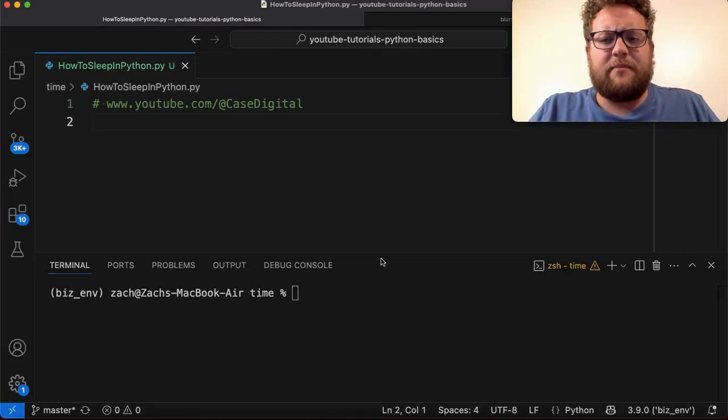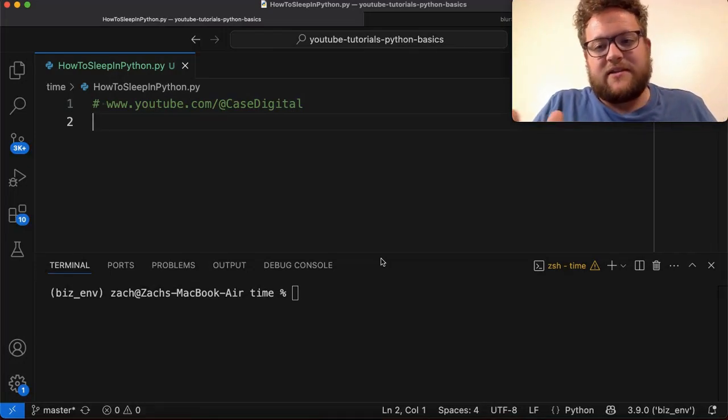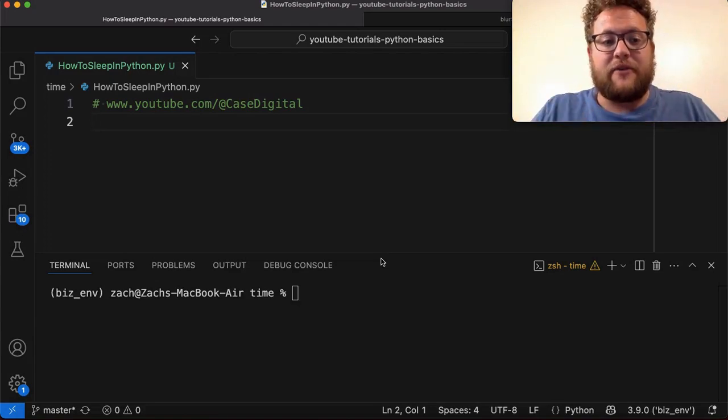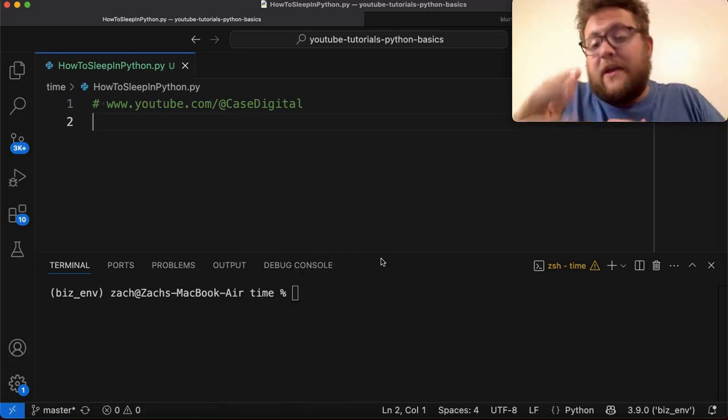So how do you sleep in Python? Well, by taking a nap. Okay, that's a bad joke. But I'm going to show you the simple function that you can use to make Python sleep or pause for a certain amount of seconds for however long you need, and then continue on doing its work.